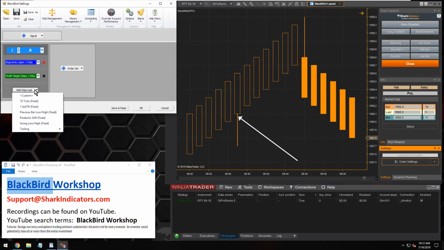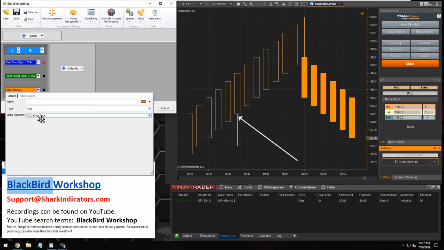Rafal wanted the stop loss to be a tick or 2 below the open price. So let's see here. I'll just use this 10 tick. No, I'll just do a custom one here. Let's just do it with a custom. All right, so custom.